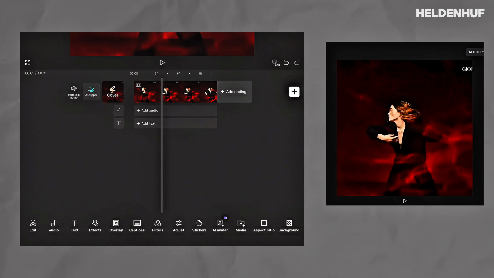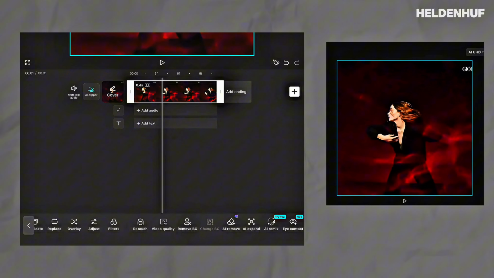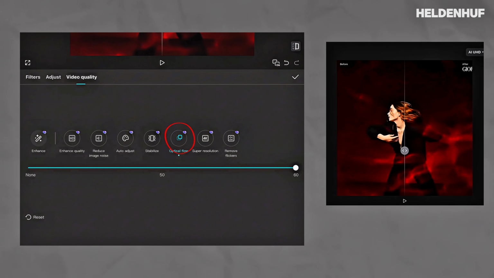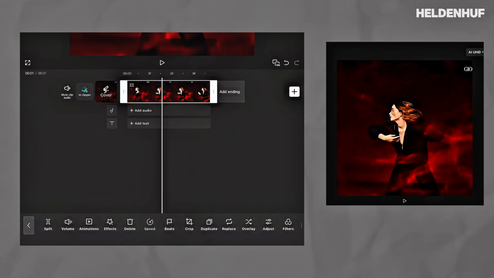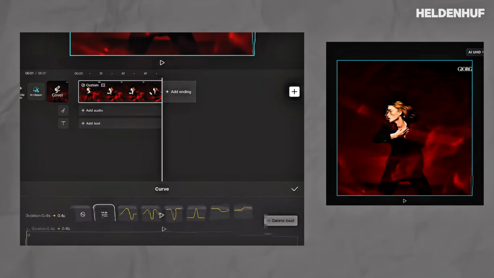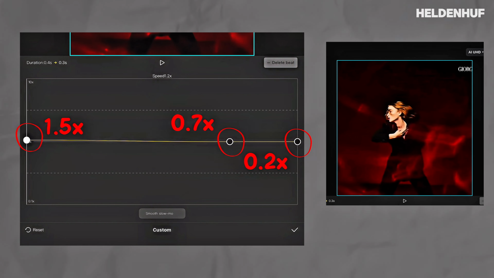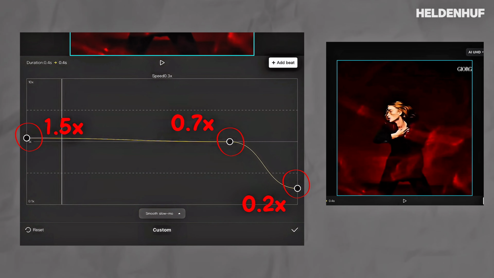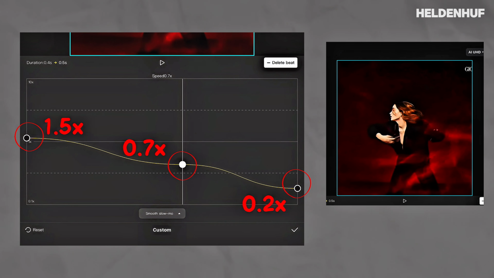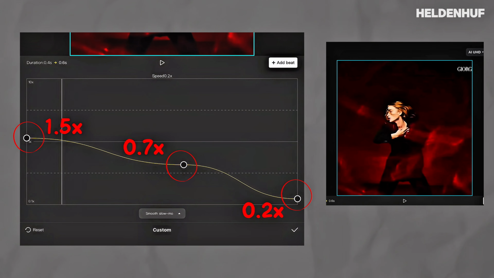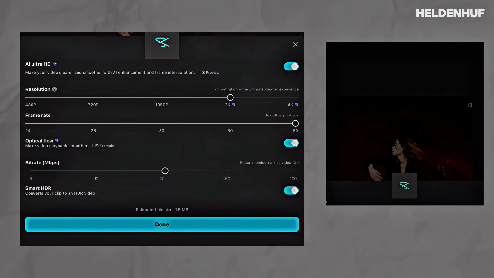Get your clip ready. Make sure you've got optical flow activated. Now copy my velocity settings. Export.